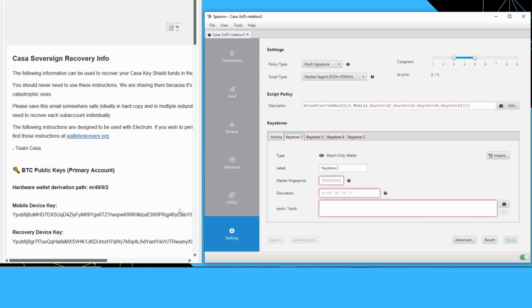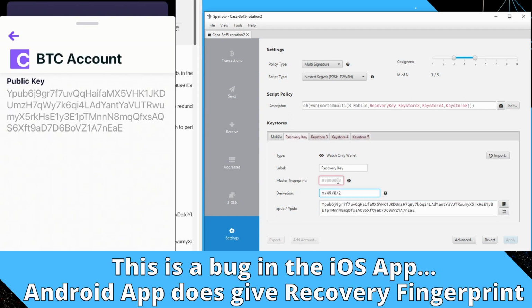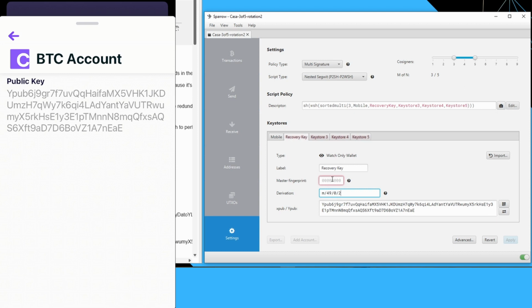So we'll move on to the recovery key. That there. Stick the derivation path in. The fingerprint is actually not available in the app, but we'll need to include that if we want to be able to import that into something like a Coldcard. So I'll show you how to get that master fingerprint later for the recovery key.